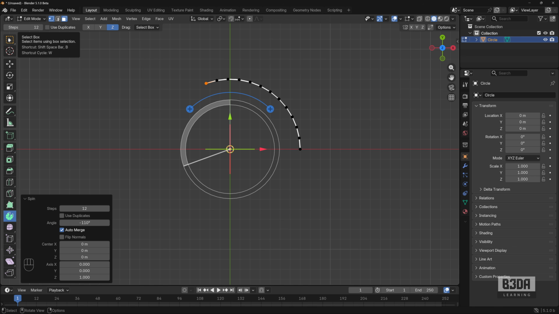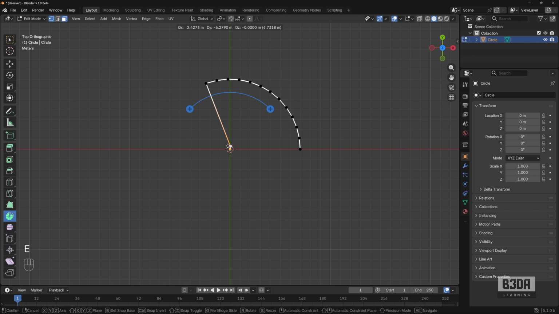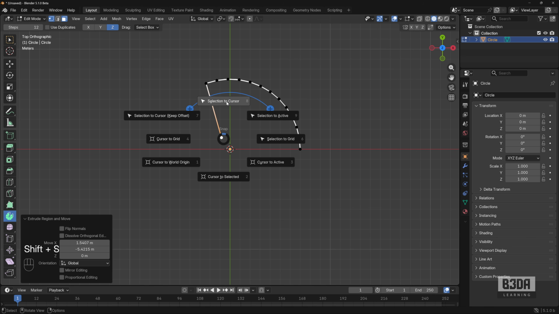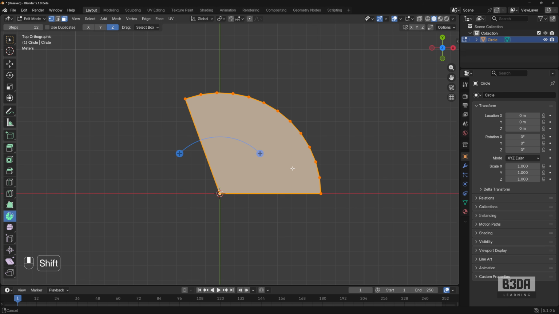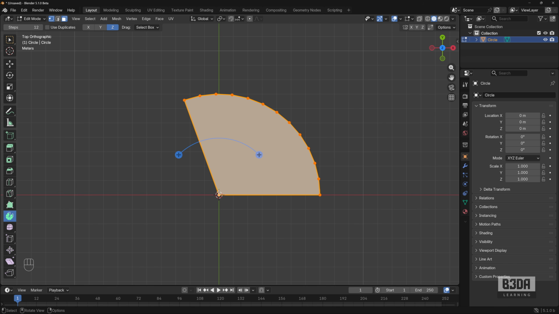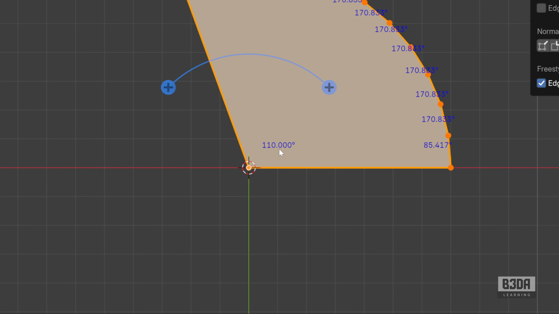Well, if you don't trust or if you want to verify if the angle is correct, we can do that here in Blender. If you create an extrude here until the origin point, you can press Shift S, selection to cursor. Then I will select these two vertices, press F, or by the way, I can select everything here and press F to create a face. And you can easily measure this angle. One of the ways is to open here your mesh edit mode overlays, and you have the face angle, and you will see here that we have 110 degrees.